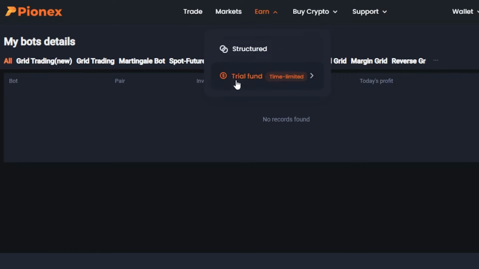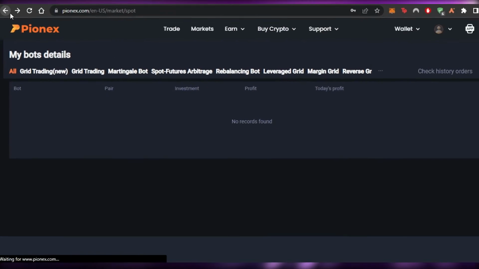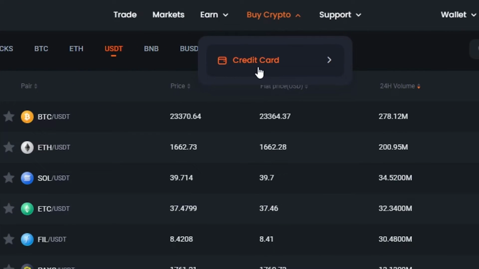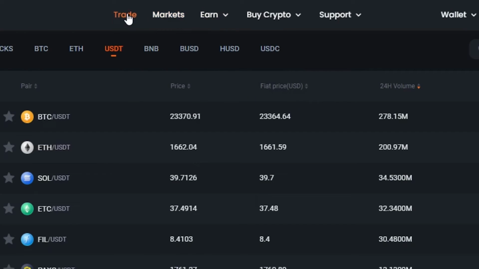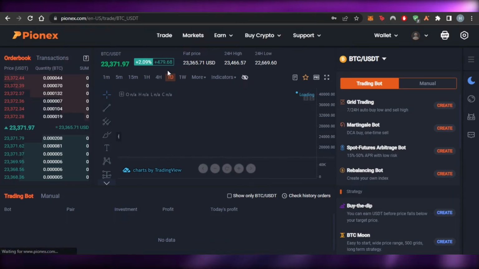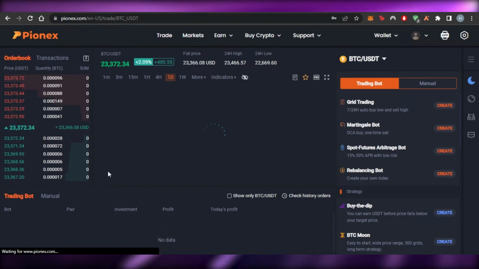If we go to Earn, we have a trial fund and structured option. In Buy Crypto, we can buy crypto with our credit card. That is actually an ease when it comes to Pionex. The hardest thing about buying crypto is that we have to go through a lot of process, so this is the easiest way to buy crypto. And if we talk about the Trade option right here, it will take me to my trading window, so I can switch to trade anytime, and it will open up the trade window.